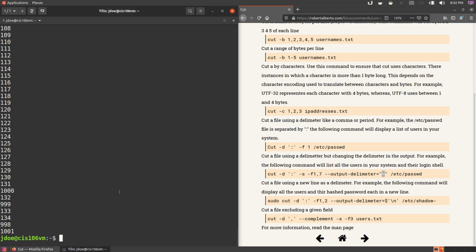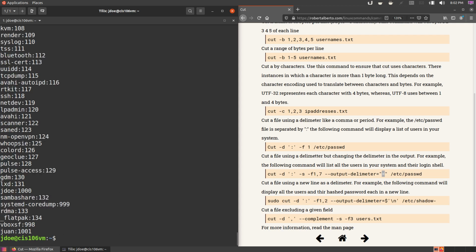For example, I want you to cut the first field and the third field of the etc group file, right? And as you can see, by default, it is a colon, because that is the delimiter that the file is using at the moment. I would like to use an equal sign. So for that, we're going to modify the command a little bit.